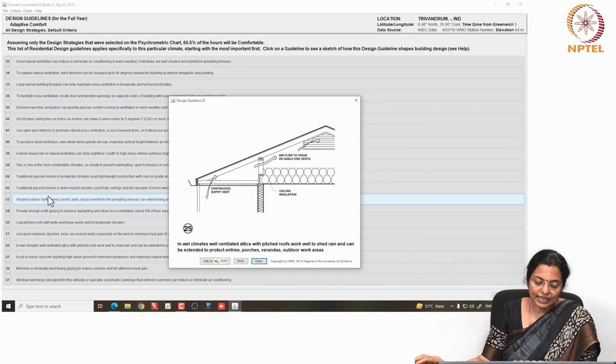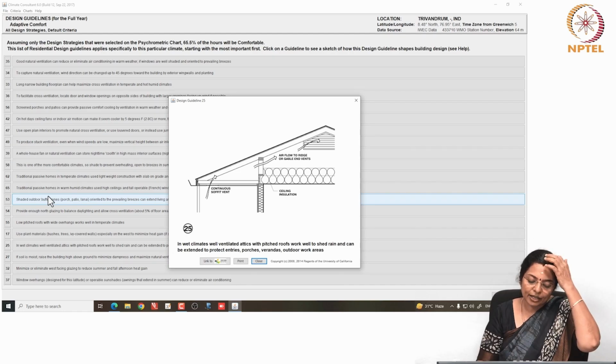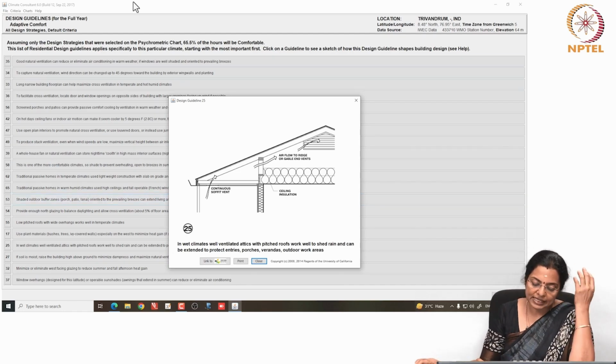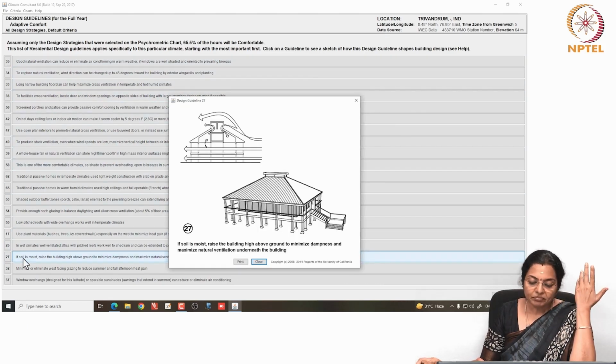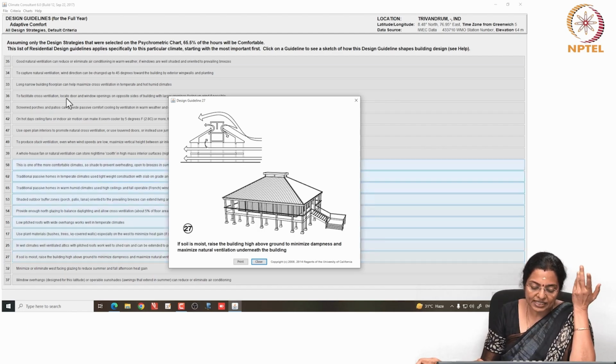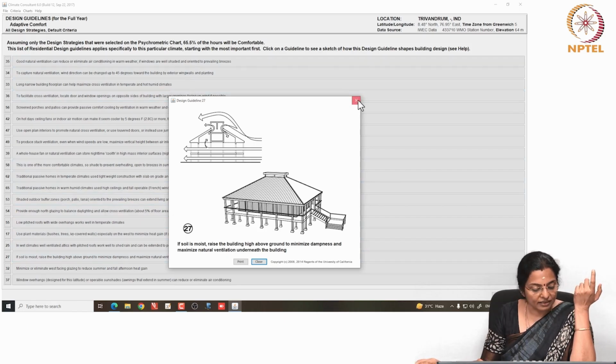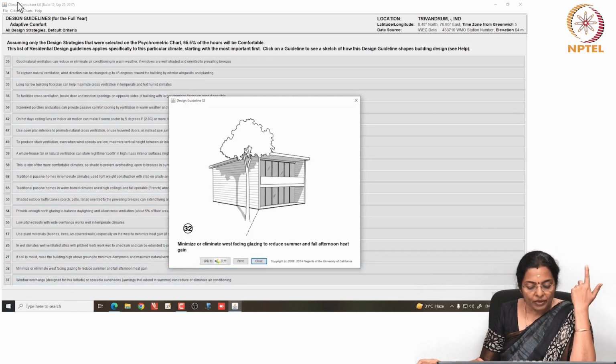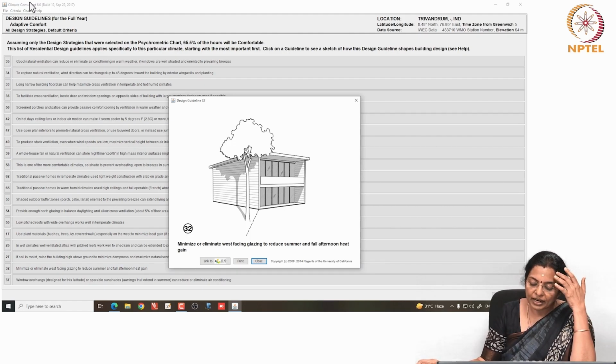Also, in wet climates, well-ventilated attics with pitched roofs work well to shed rain and can be extended to protect entries, porches, verandas and outdoor work areas. Besides, if the soil is moist, raise the building high above ground to minimize dampness and maximize natural ventilation beneath the building. Also, minimize or eliminate west facing glazing to reduce summer and fall afternoon heat gain.